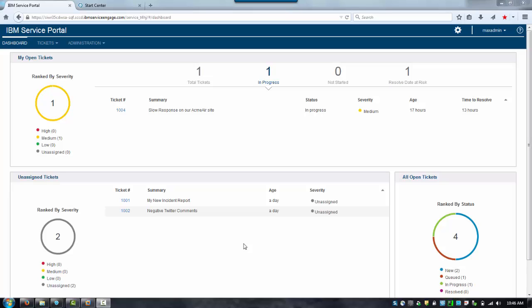Release 7.6 was released last week, and this interface has been built to allow you to run this on a mobile device such as an iPad or an iPhone, so you can respond and escalate issues using your mobile device. We have generated ticket number 1002 automatically from our ODM alert and negative sentiment alert that was created yesterday afternoon, and I'm recording this video the day after, so that's why you see the age is a day there.